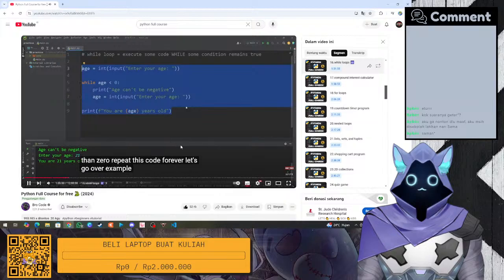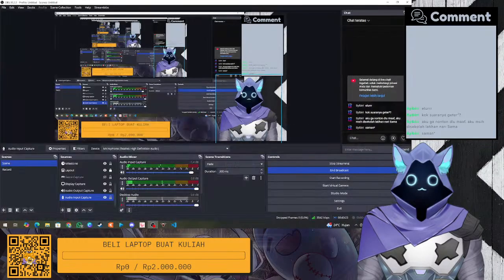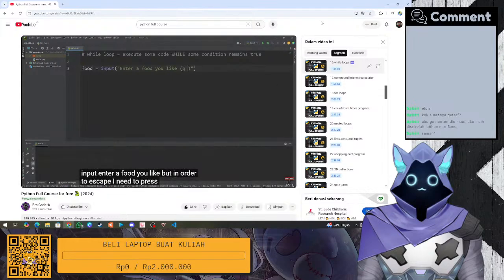Let's go over example 3. I'm going to introduce some logical operators. We will have the user type in a food they like. Food equals input, enter a food you like. But in order to escape, they need to press Q to quit. While food is equal to the letter Q, continue this while loop. However, I'm going to make one change. We want to exit the while loop when they press Q. So you could say while not food equals Q.